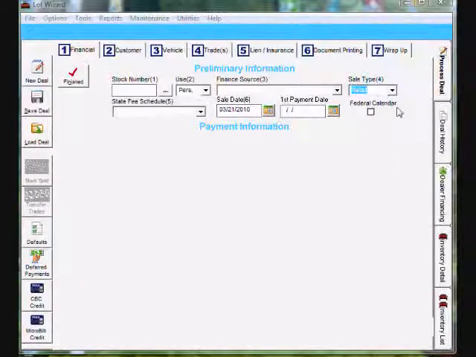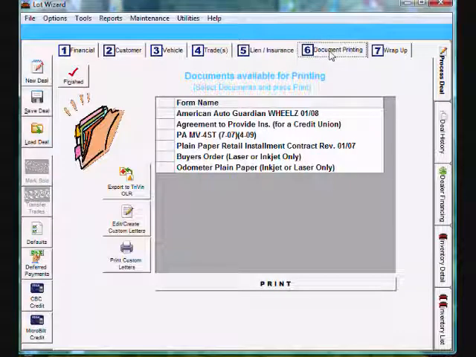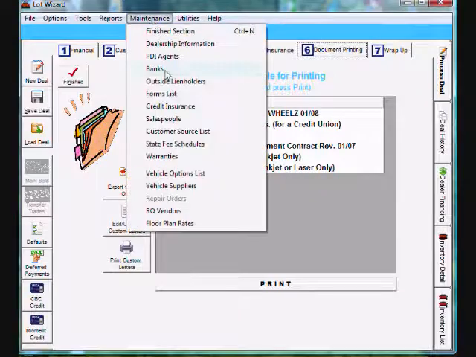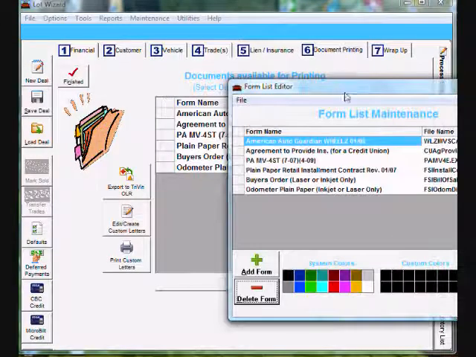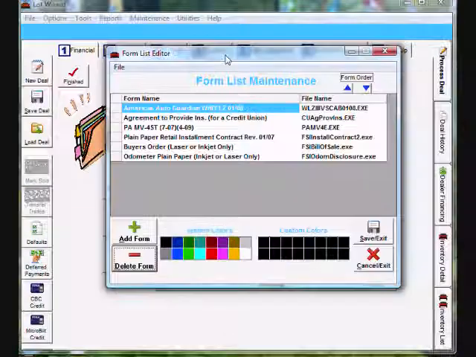Maintaining your forms in Lot Wizard. Let's go back to your forms. Tab number 6, Document Printing. We're now back at your forms. If you would like to add, delete, or arrange them in a particular order, we need to go up to Maintenance, come down to Forms List, and your Forms List Maintenance window will open.